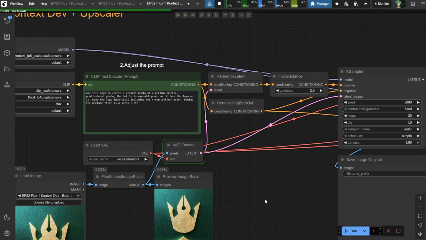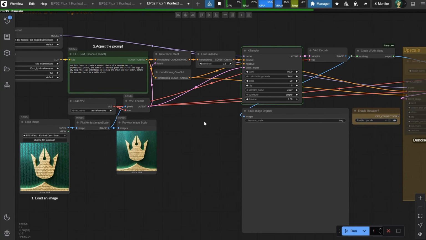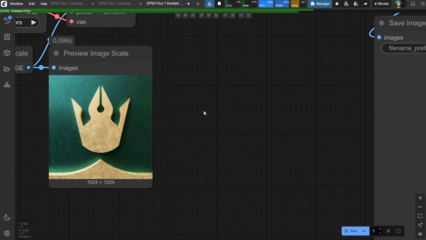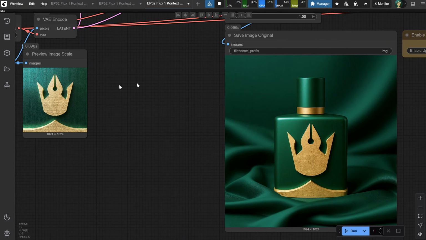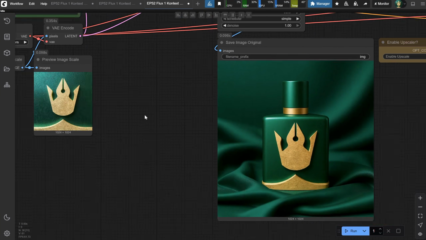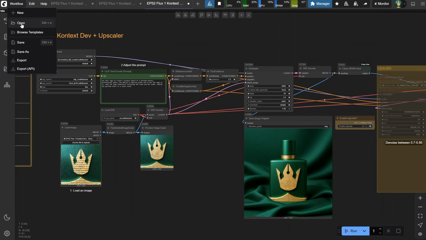Be creative and place that logo on all kinds of products. If I run the workflow, I should get a perfume bottle. Even though the logo has some lines and textures, let's hope it doesn't affect the quality too much. And the result is this one. It looks pretty good and similar to my logo, so I could probably get away with it. Not sure how it will work with more complex logos.